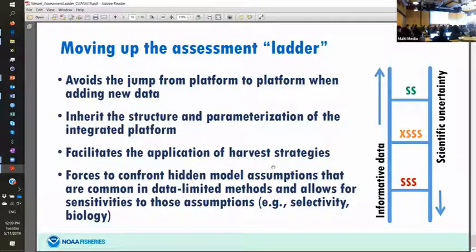But I think the most important thing is that it really confronts the user to think about all the hidden model assumptions. In SS or any complicated integrated framework, you have to specify all those things that we often try to sweep under the rug in data-limited assessments. You're specifying growth, and what kind of stock-recruitment relationship am I going to assume? What is the selectivity for that stock going to look like? So you really have to be explicit, and you can explore sensitivities to all these different assumptions.